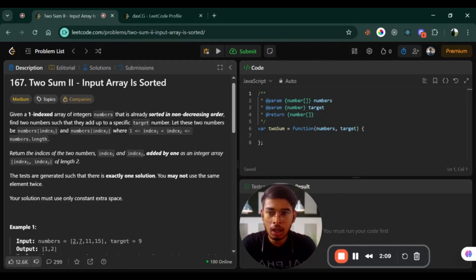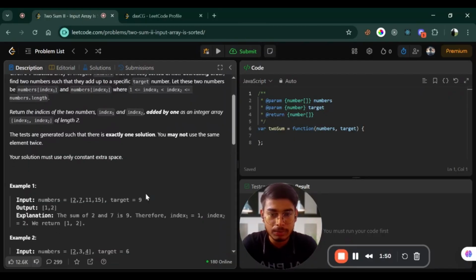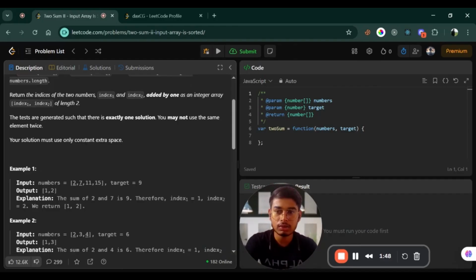All test cases are created so that you have only one answer at a time. For one test case there is only one possible solution. Your solution must use only constant extra space. You do not have to take any extra new array, object, list or set. You only use constant space, one or two variables.